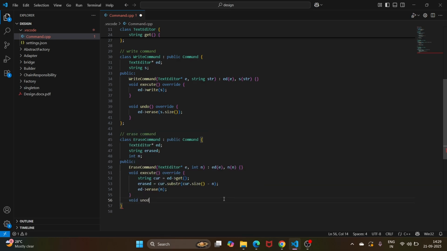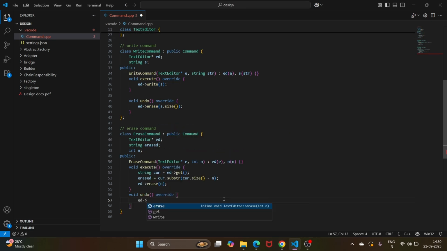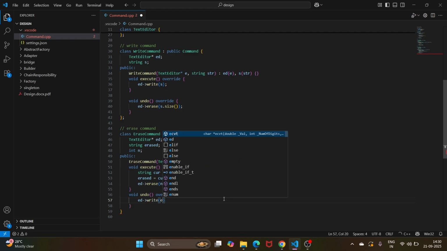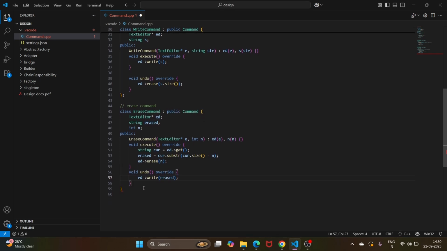Similarly for void undo, override, ed of write, I can now pass the erase. So just for implementing the undo functionality, I have to save the erase string over here. Now I'm completed with the commands. Let us also implement an invoker, which will actually maintain the status of the commands which are being used. So let us name it invoker.